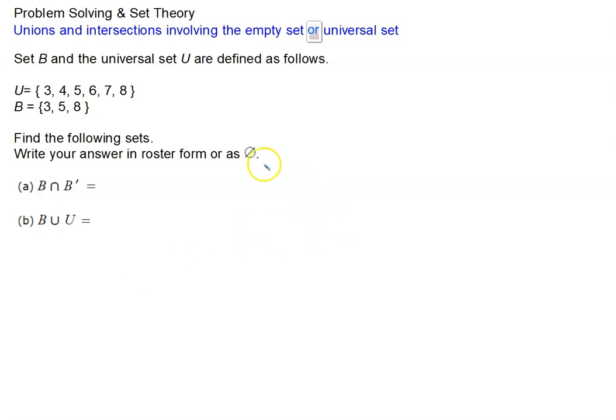So to begin, let's make sure we know what the complement will be of subset B. The complement is going to be what's not in set B. So if we compare the universal set to subset B, we can see that the 3's match up, the 5's match up, and the 8's match up. So the complement of set B will be the remaining numbers 4, 6, and 7. So I'm going to make that subset right here, 4, 6, and 7.